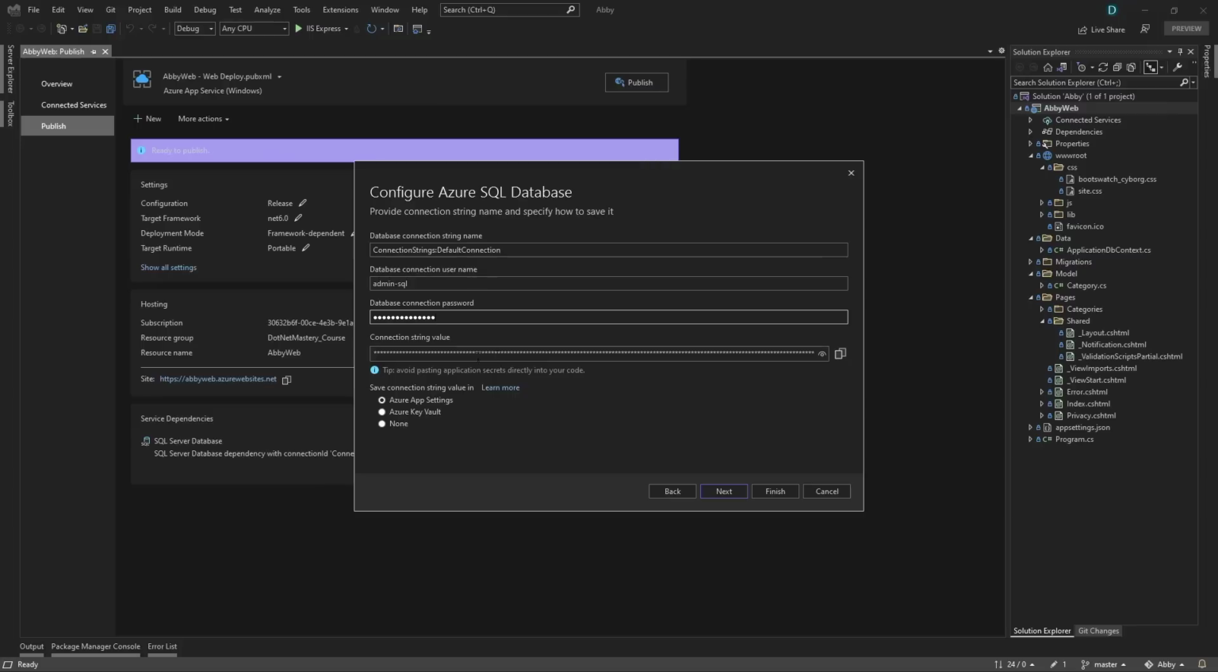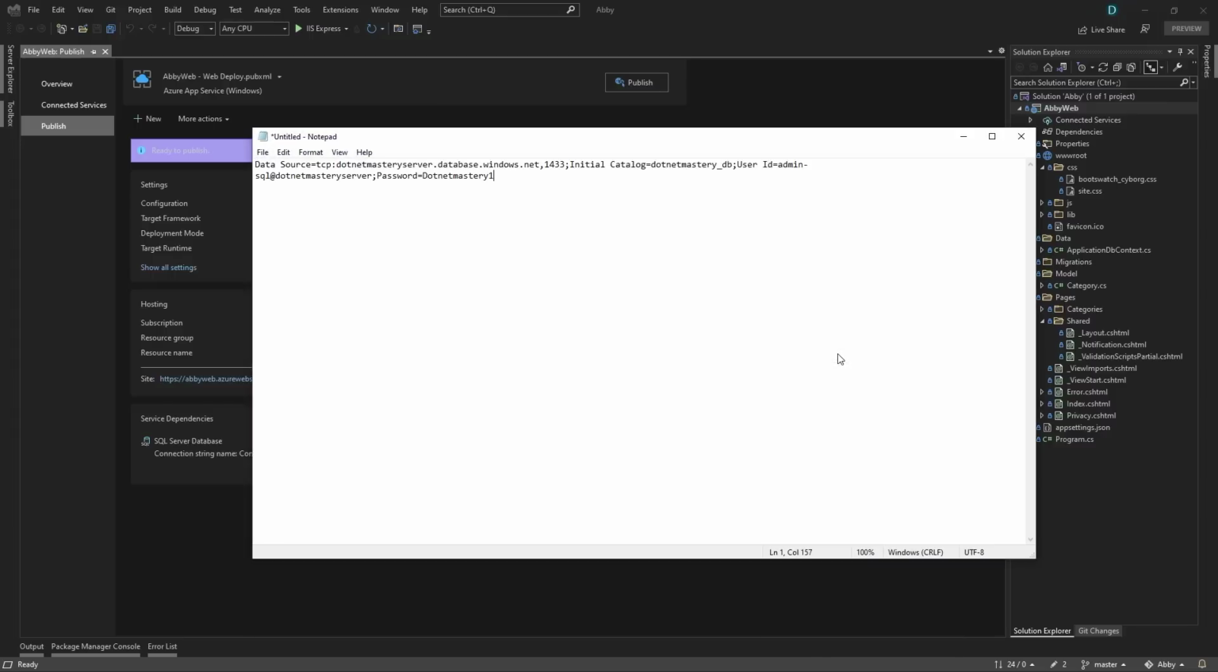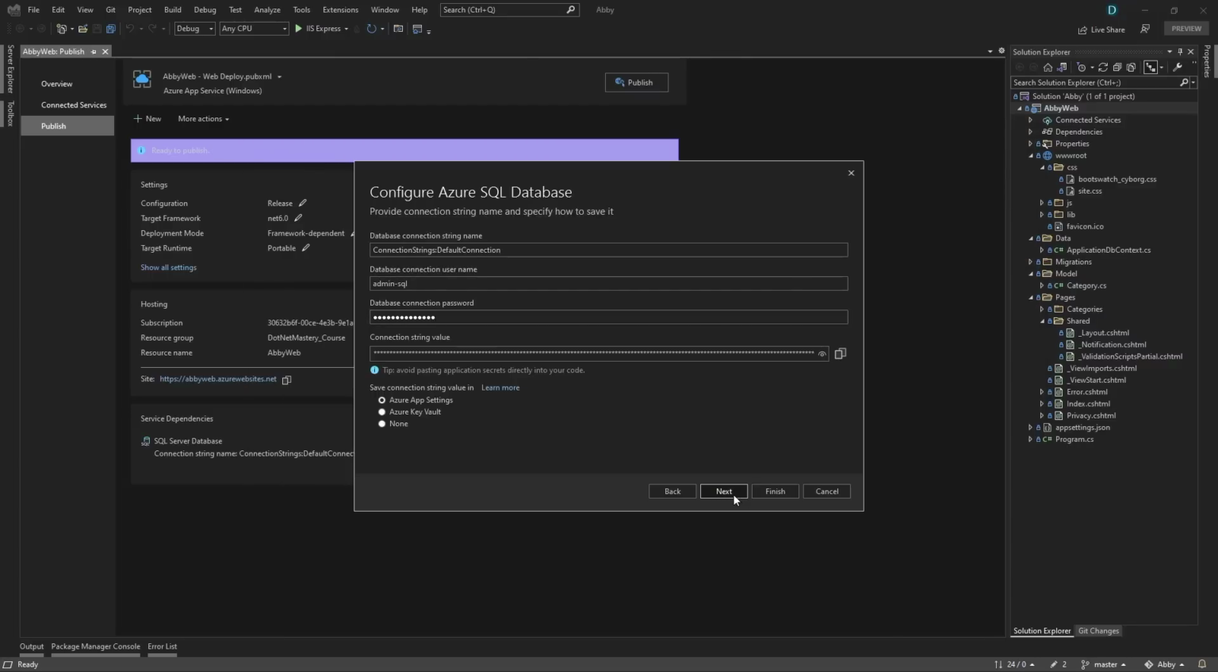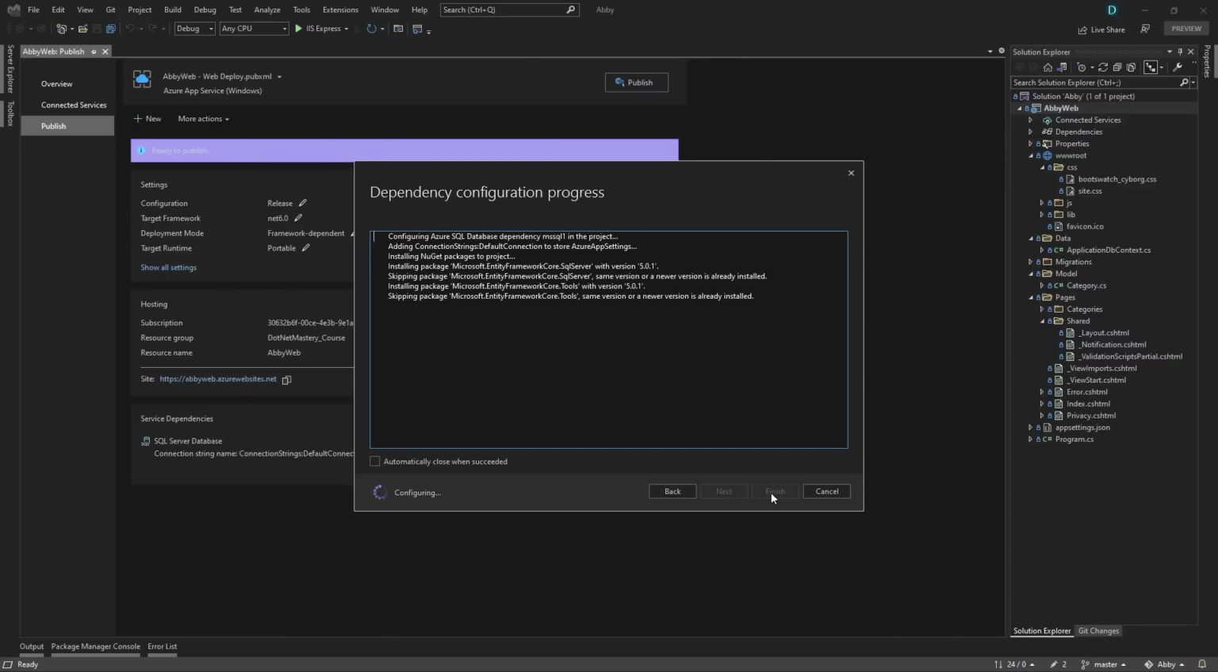Once you do that, it automatically populates that in the connection string. Then we do not want to save connection strings in app settings or Key Vault right now, but we can just copy the connection string. Let me open up a notepad and paste it there. Let's go back and hit the Finish button.